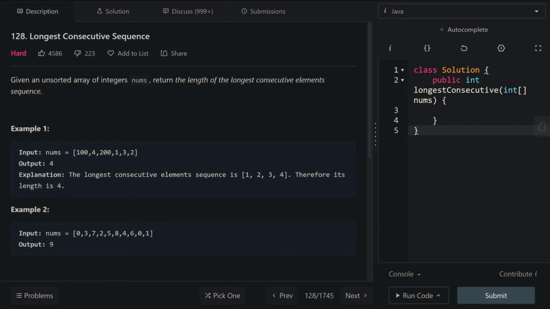Today, we'll be talking about the longest consecutive sequence problem. In this problem, we're given an unsorted array of integers, nums, and we want to return the length of the longest consecutive element sequence. What does that mean? So in example 1, we're given a sequence of these numbers, and the longest consecutive elements is 1, 2, 3, 4, and therefore the length is 4.